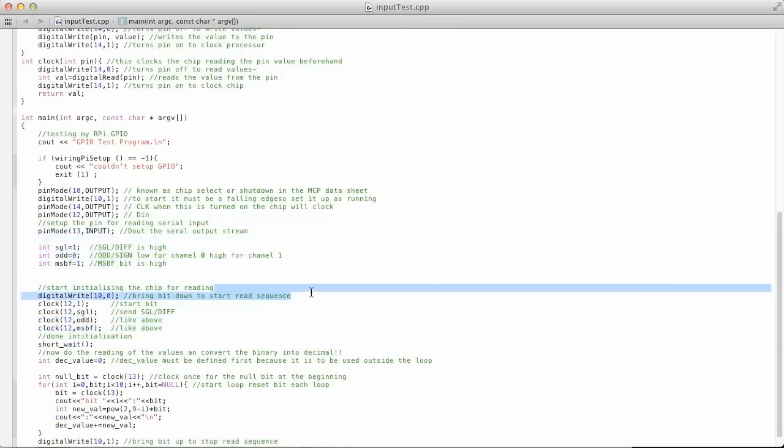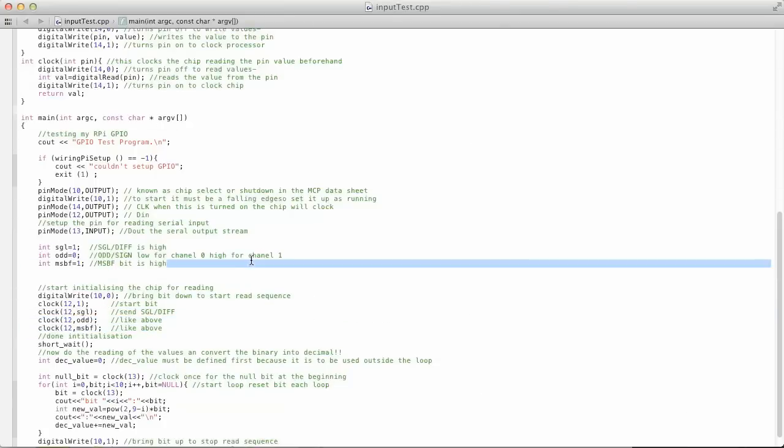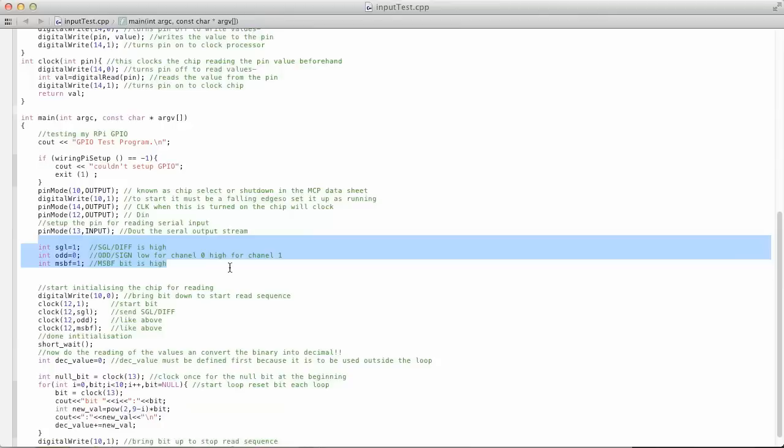So you need to bring the bit down, which is the chip select or shutdown, it's labeled as CS or SHDN. So we have digital write here. We also have clock, STL diff, and these just copy in the values that I've set up here. One problem with it is that if I plug it into different GPIO pins, it won't work. So hopefully, later on, when I create the program, I should be able to create a little question and answer thing at the start, which asks you which ones you've plugged it into.